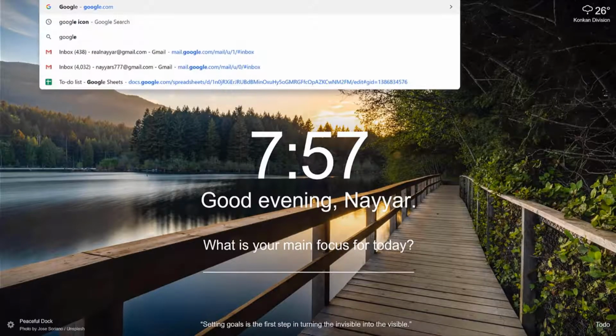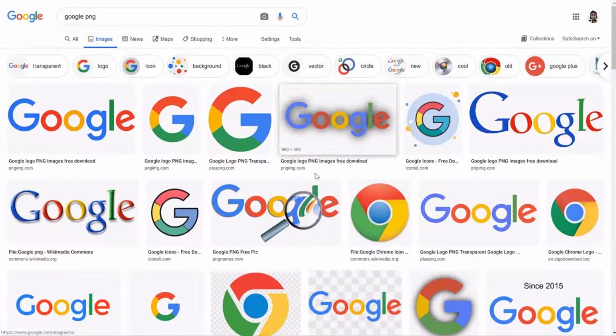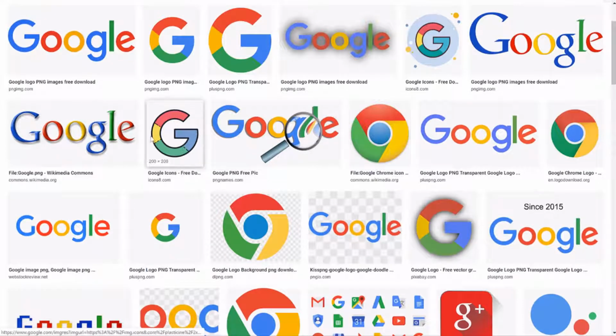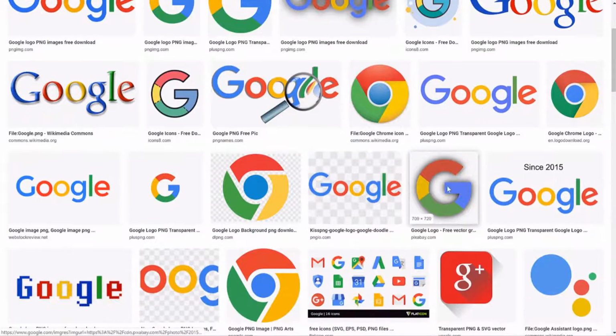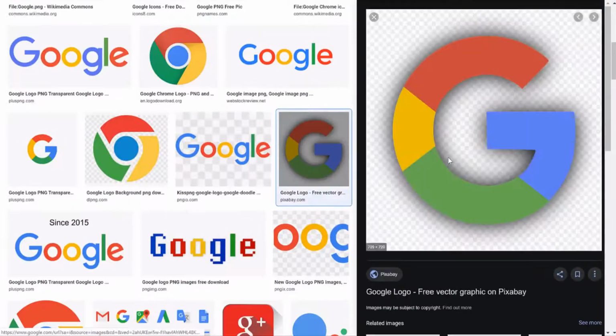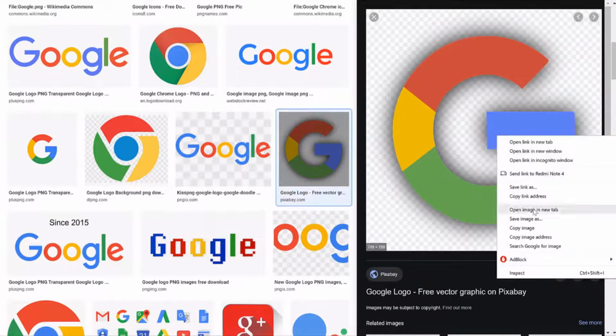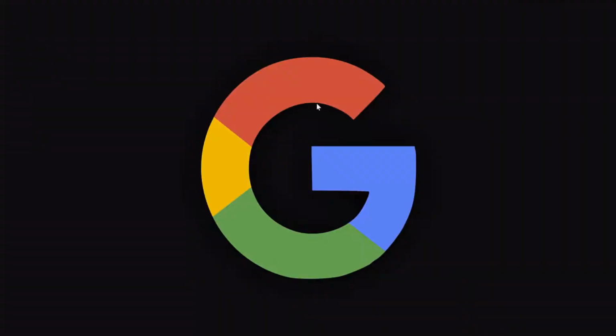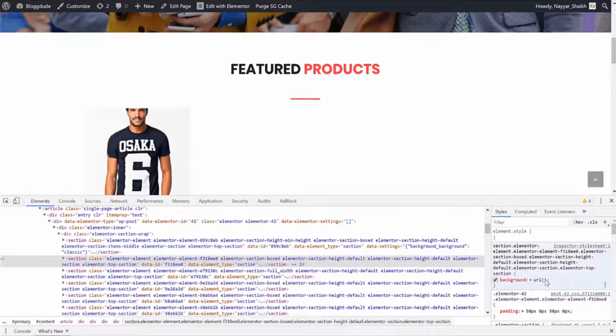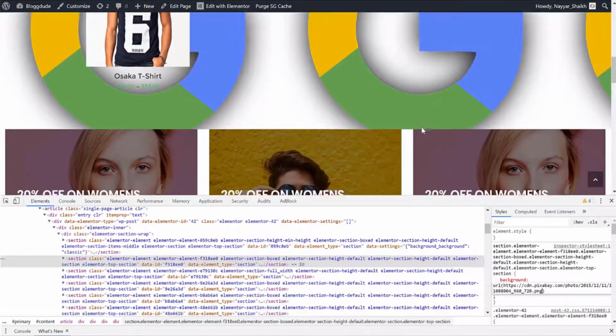So let me do one thing. Let me open a new tab and type in maybe Google PNG icon, Google logo. Okay, so let's go to images. Maybe let's select a little bit smaller one. These are all big ones. All right, let's see this one. Okay, this looks good. So I'll open this image in a new tab. Right click, open image in a new tab. This is how the image looks. So I'll copy the link, come back to the website, and under this URL thing, I'll paste in the link. Okay, now as you can see, we have that image in the background.